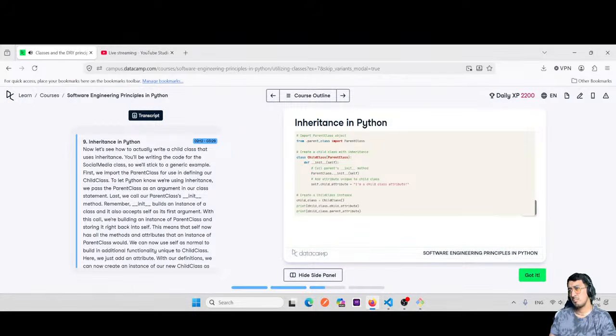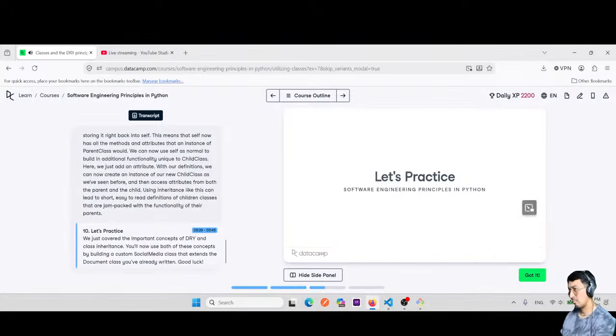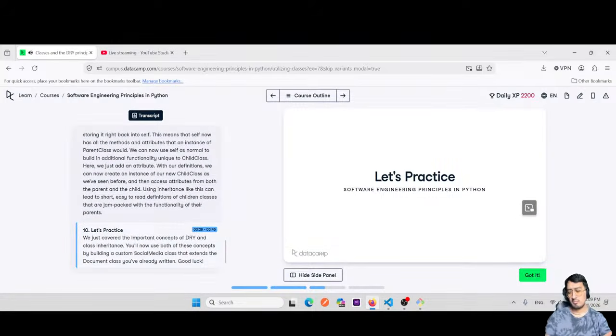With our definitions, we now create an instance of our new child class as we've seen before, and then access attributes from both the parent and the child. Using inheritance like this can lead to short, easy-to-read definitions of children classes that are jam-packed with functionality of their parents. We just covered the important concepts of DRY and class inheritance. You'll now use both of these concepts by building a custom social media class that extends the document class you've already written. Good luck!